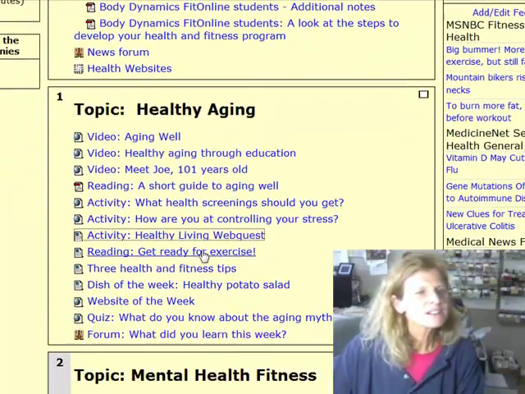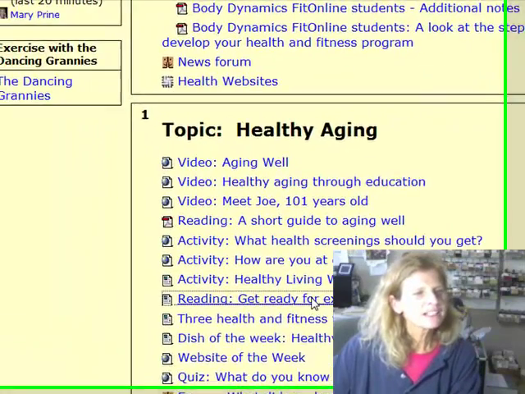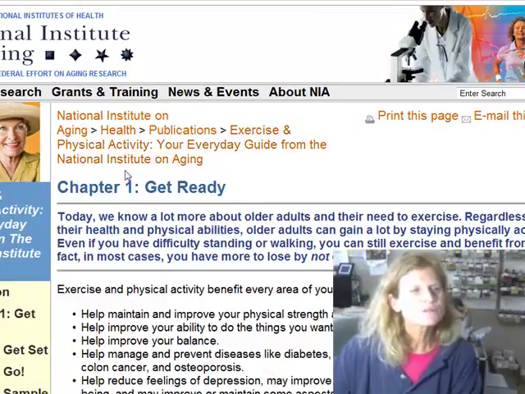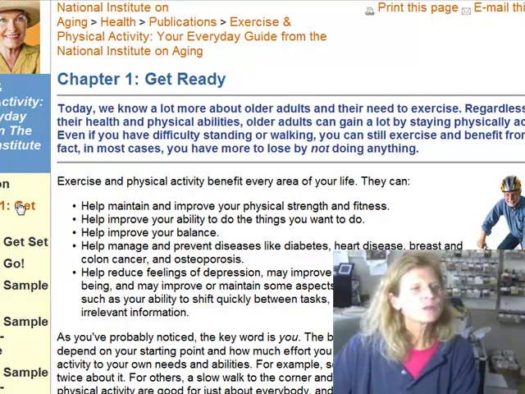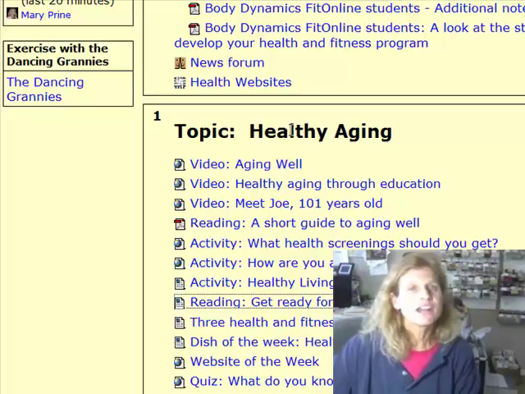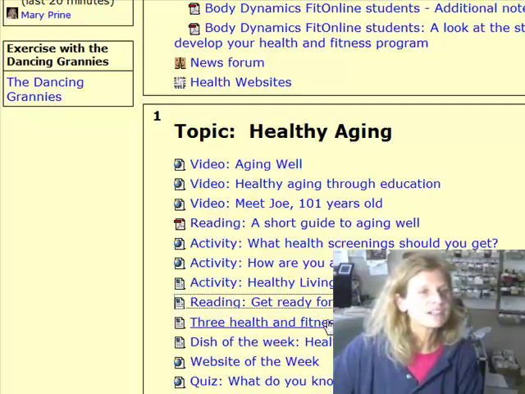Also in this lesson is a reading, and if you click on that link, it's going to actually take you to a site where an entire book is contained. And this book contains information about starting an exercise program. It goes through each chapter, and this week we read the first chapter, Get Ready. By the way, you'll find that if you're aging healthy, you're probably doing some type of exercise or activity.